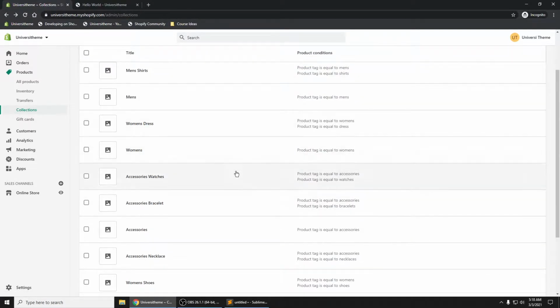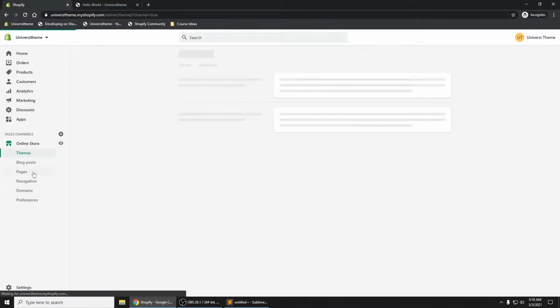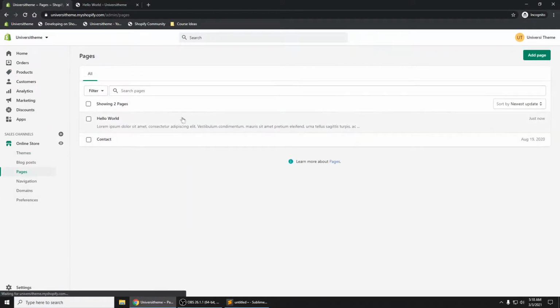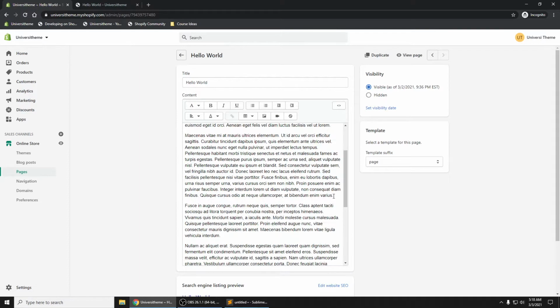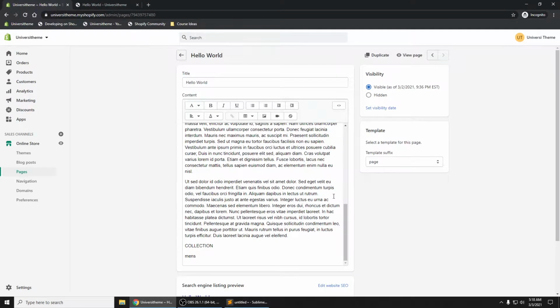All right. What we just did is we added the handle of our collection to our page. We had an uppercase COLLECTION and then men's. Now it's important that this is the exact handle of the collection that you want to see on that particular page.